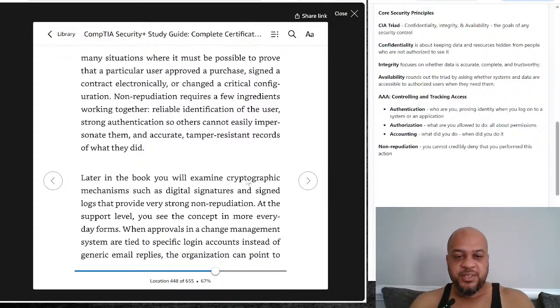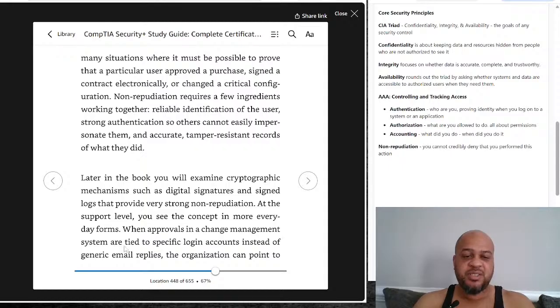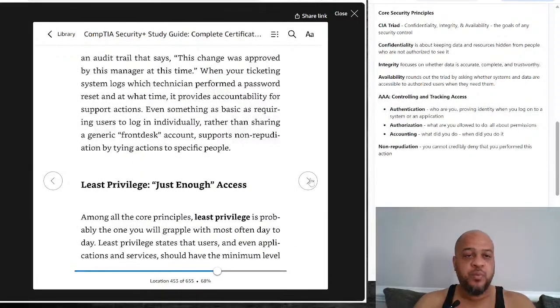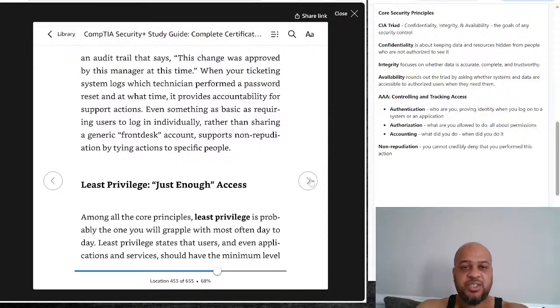Later in the book, you will examine cryptographic mechanisms such as digital signatures and signed logs that provide very strong non-repudiation. At the support level, you see the concept in more everyday forms, when approvals in a change management system are tied to specific login accounts instead of generic email replies. The organization can point to an audit trail that says this change was approved by this manager at this time.